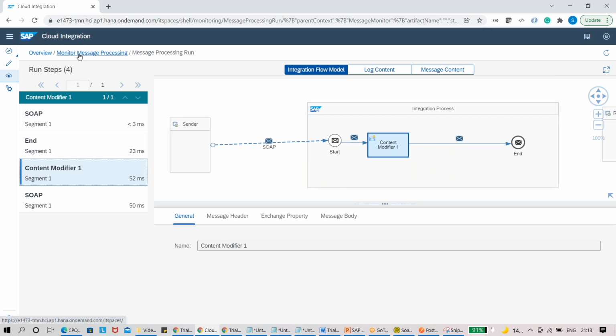Now let me just quickly go back again. We have one more mode. Before moving on from this screen, does anyone have any questions?